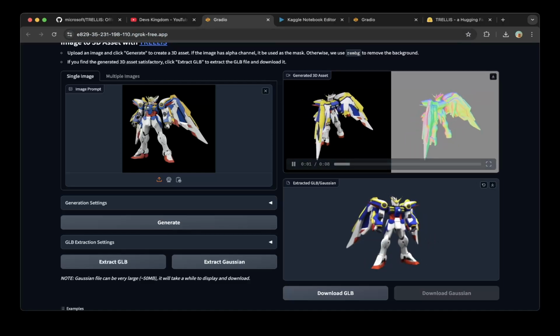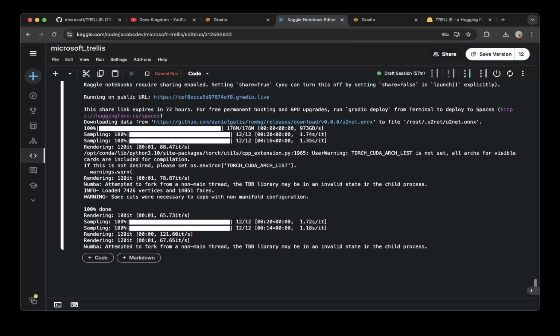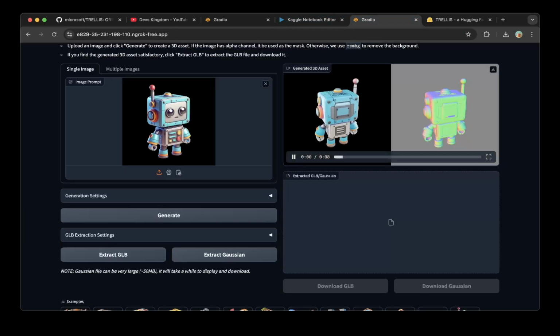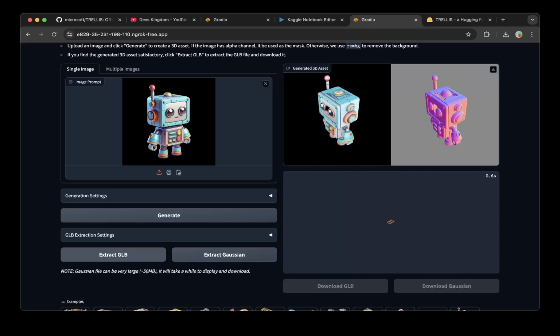So that's how you actually set up Trellis on Kaggle as of today. So let's click extract GLB.